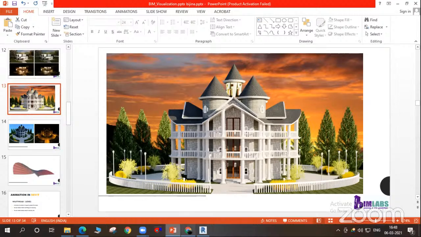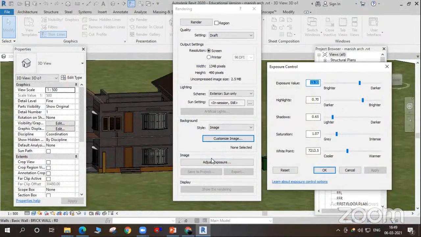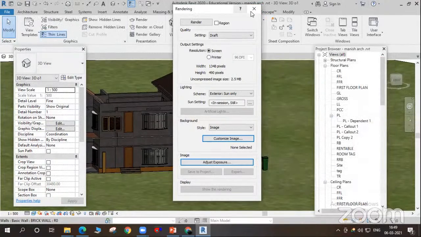These are the settings that we can do in the rendering. And when we move to adjust exposure, we can adjust the highlight, shadow, saturation, white points, etc. Using this control, we can control the exposure.